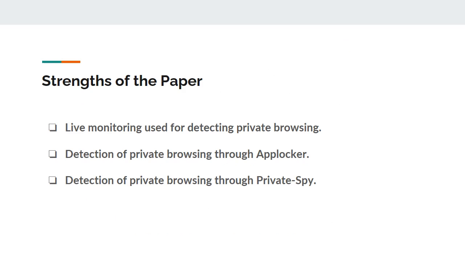Strengths of the given paper: detection of private browsing through live monitoring of the system is proposed through two different tools. AppLocker can provide a partial insight but does not offer a complete solution. A customized solution, Private Spy, is proposed for the detection of private browsing within an SHPO context.